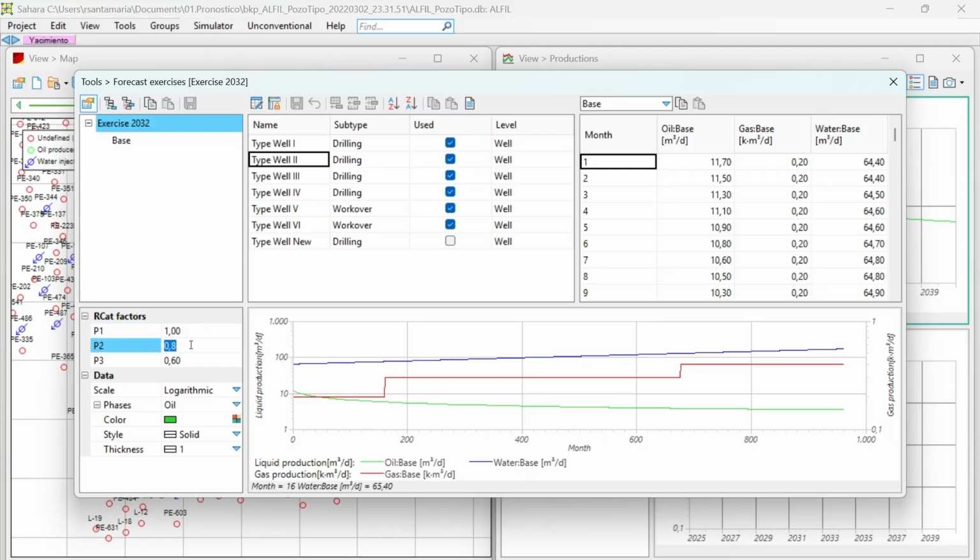For P2, we are going to multiply by 0.8, which means a reduction in production for the reserves that we are less sure of. And finally, for P3, we are going to do the same, but with 0.6, so it's going to be a smaller factor.